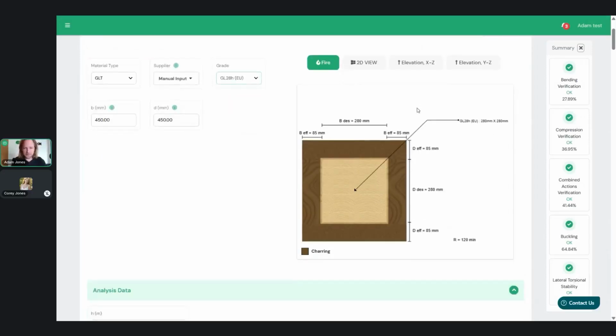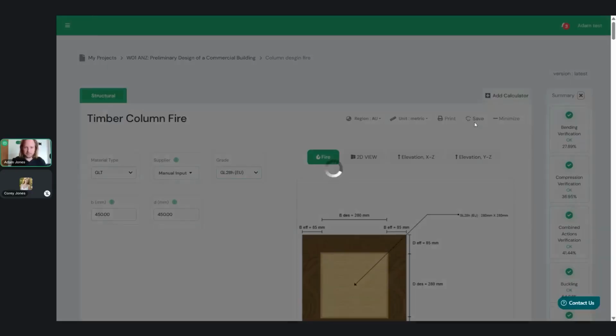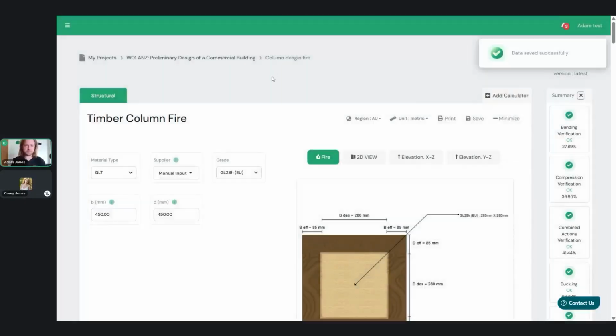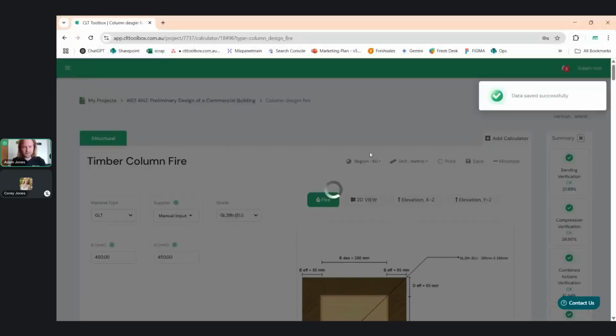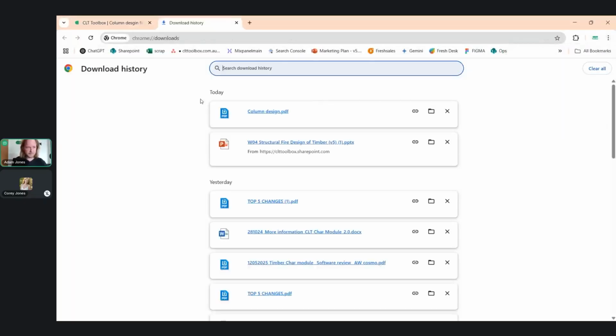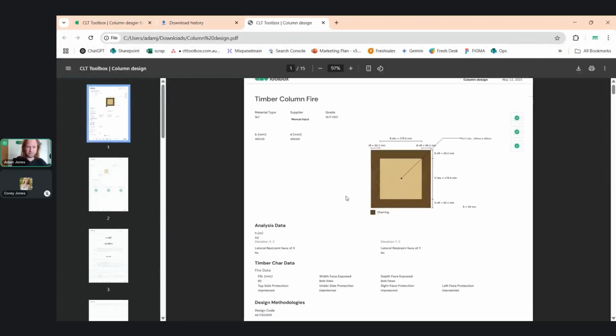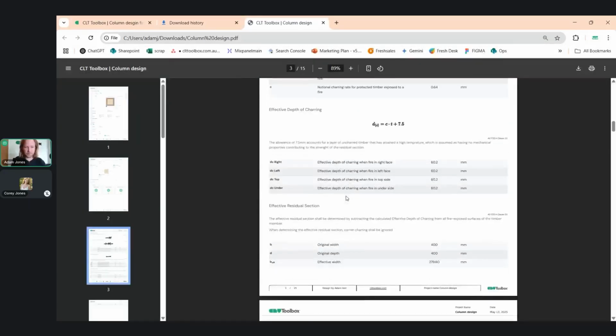And this is the cross section we're designing with for a final design. We can hit save, and I'm keen for everyone to start populating your questions in the chat. You can hit print. This will take 10 seconds to do, so I'll just do it quickly, but you can see the design reports as well.